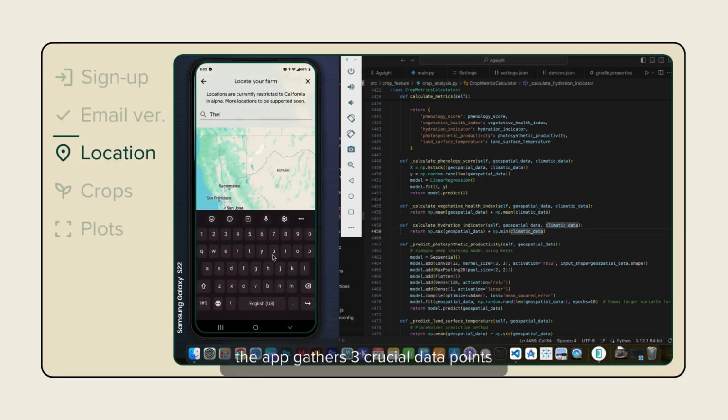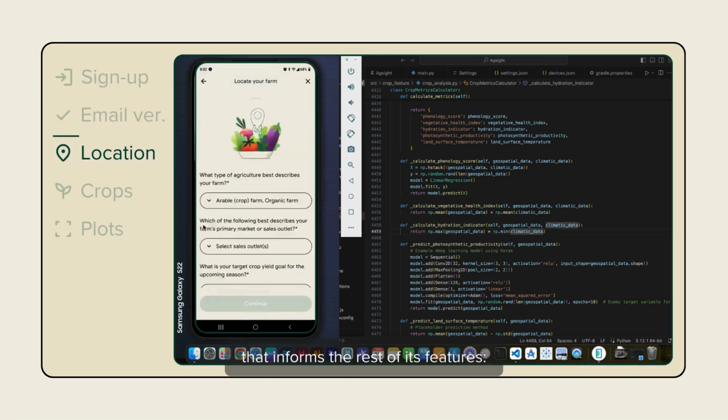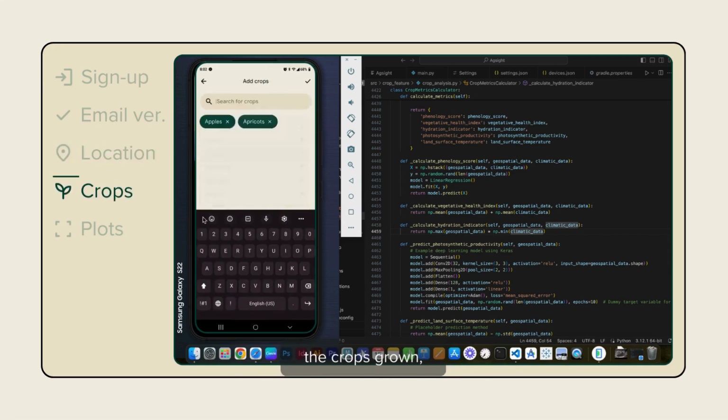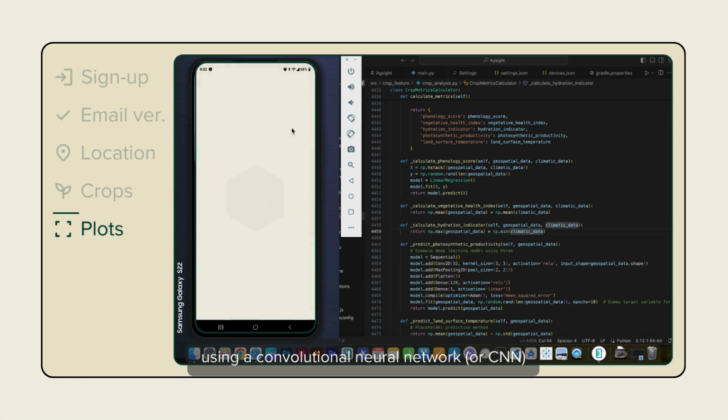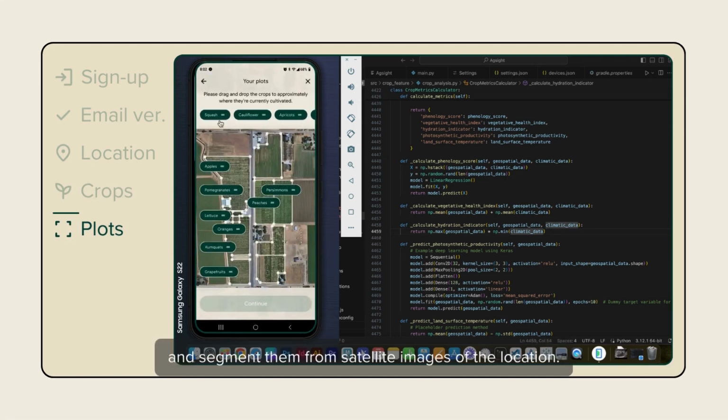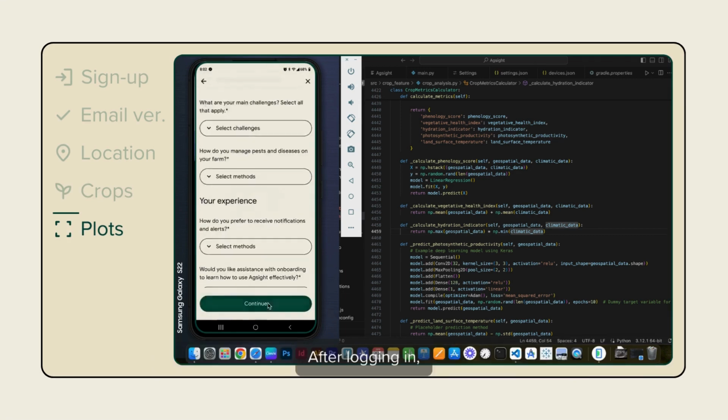gathers 3 crucial data points that inform the rest of its features: the farm's location, the crops grown, and the field, or plot, in which they grow, using a convolutional neural network, or CNN, to classify different types of agricultural plots and segment them from satellite images of the location. After logging in, we can see a detailed breakdown of the crops in our plots.